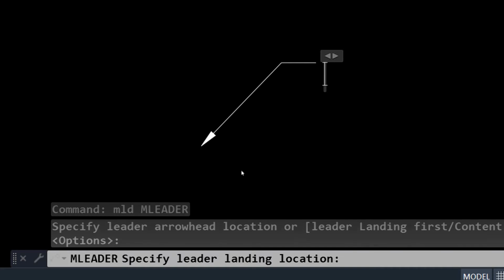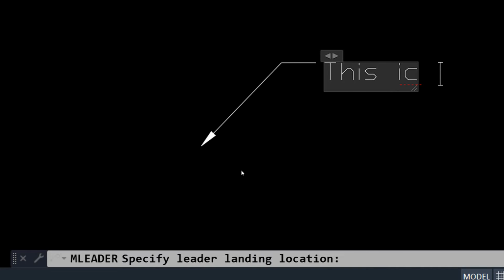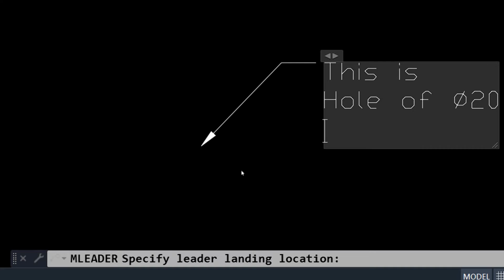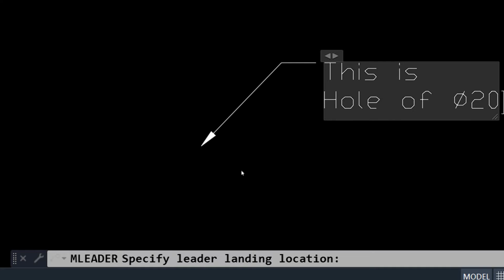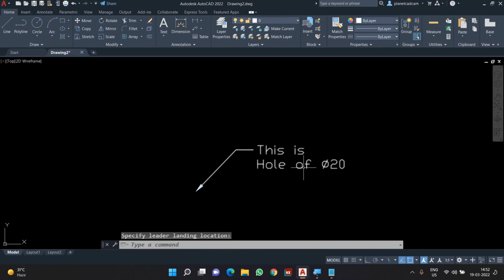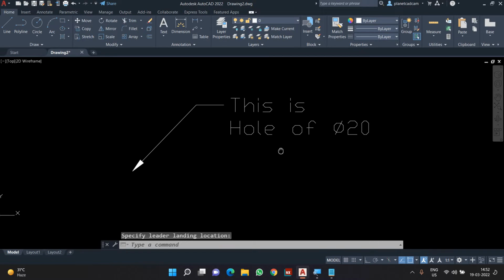For example, let's say this is a hole of diameter. For diameter we can write %%C, then 20. This is how I can type certain information if I want to, and then I can click OK. So this is how I can create a multi-leader, and this is very useful in order to write specific information to a specific area.